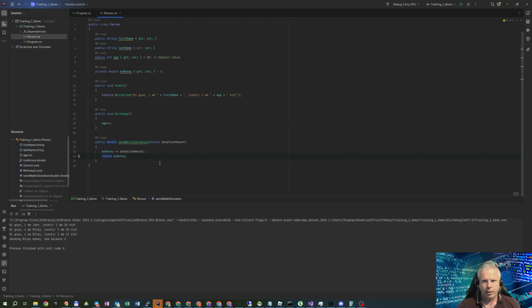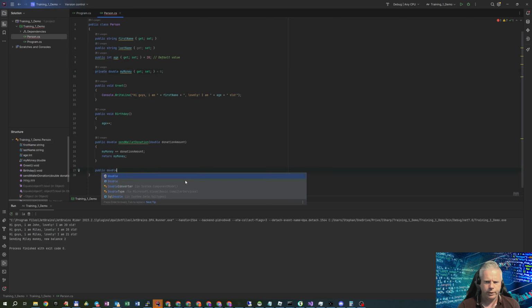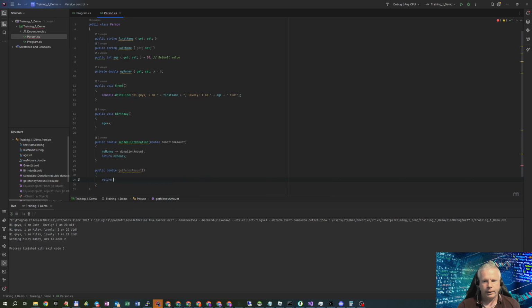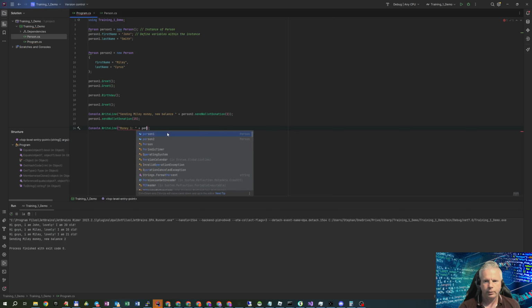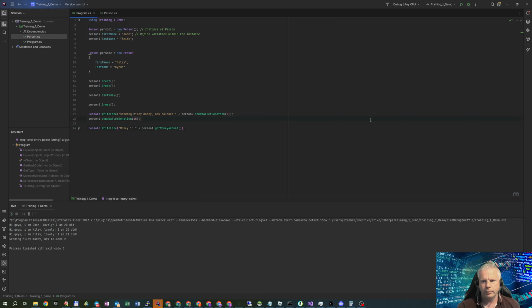But what we would like to do is just peek in it, because my money here is a private one, so we cannot access it directly. But we could also get money amount from me and then simply return this value of my money. Here we can just say console.writeLine money1, which is person1 dot get my money amount. If we execute this, we will see that money1 will be 15. Look at here. All right, perfect.